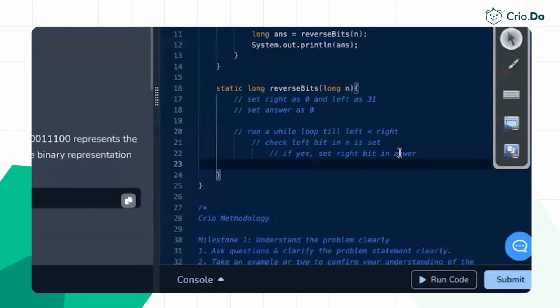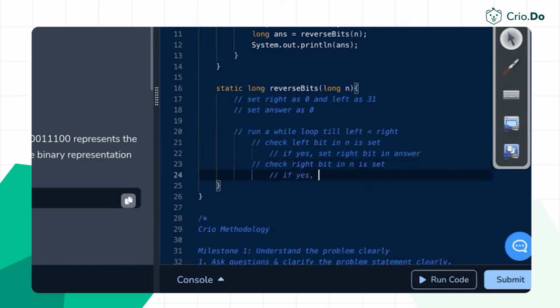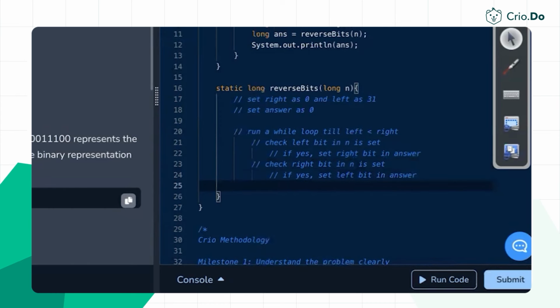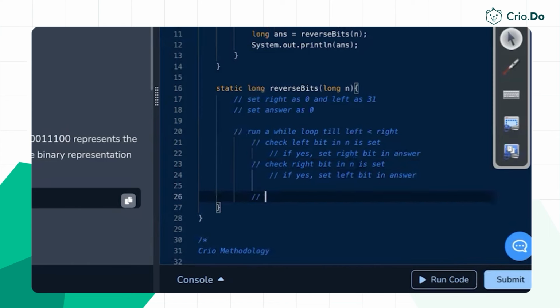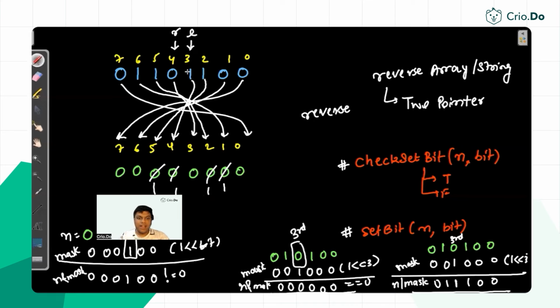And the same for vice versa. That is, first check whether the right bit in n is set. If yes, then set the left bit. Left will become right, right will become left. That is what reversing is, the two-pointer technique. Once we are able to do it for all the bits one by one, we will do left minus minus, right plus plus. That is, left is going from 0, 1, 2, 3, right is going from 7, 6, 5, 4 and so on.